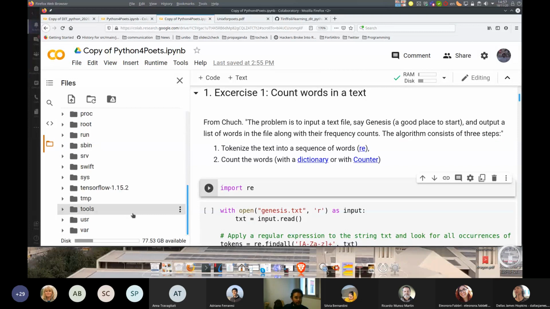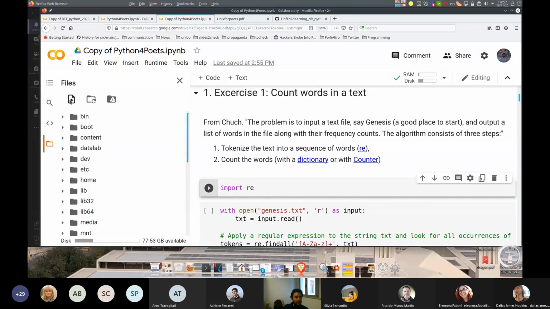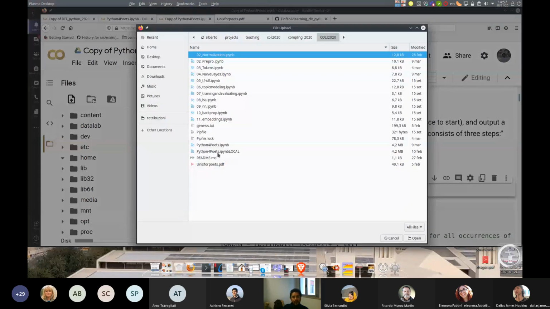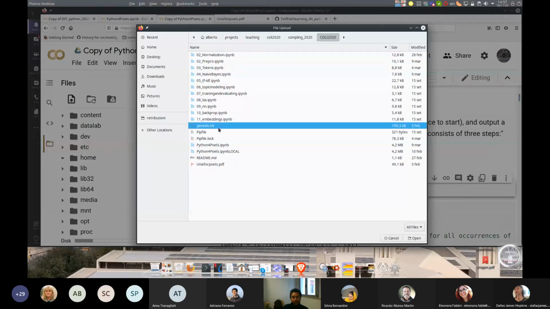So I'm going to go into my... why are you doing this? No, now. So I'm just going to go to my local folder. Don't worry, I'm going to give you the Genesis file eventually. This is a standard TXT file which contains Genesis, so I'm just going to upload it.